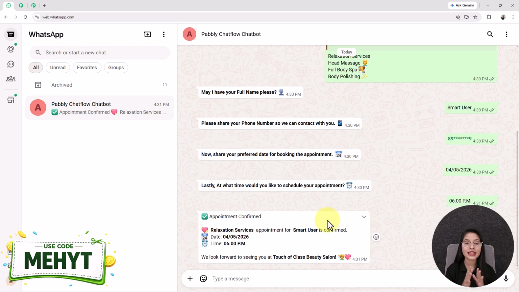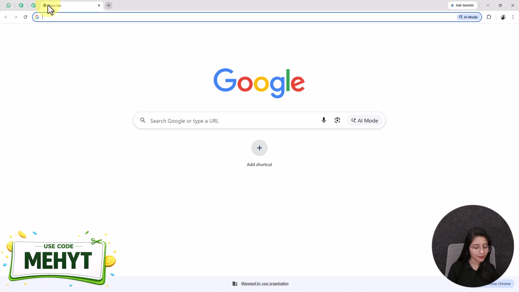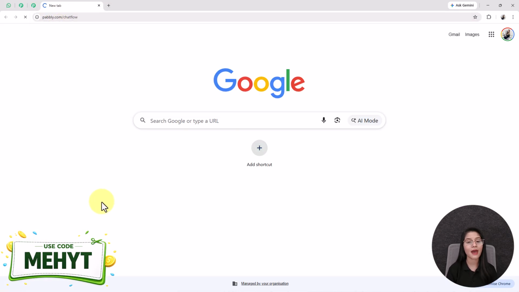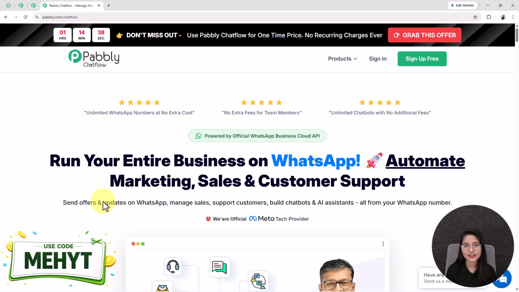So see, this is the exact automated appointment booking chatbot we are going to build today by using an all-in-one WhatsApp automation tool name as Pabbly Chatflow. See, this is the fastest and the safest way to create a WhatsApp chatbot.